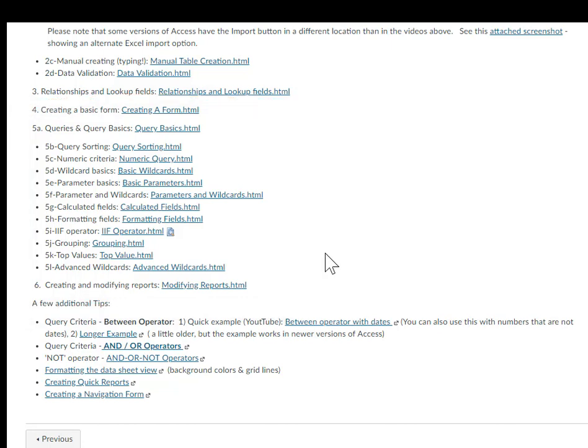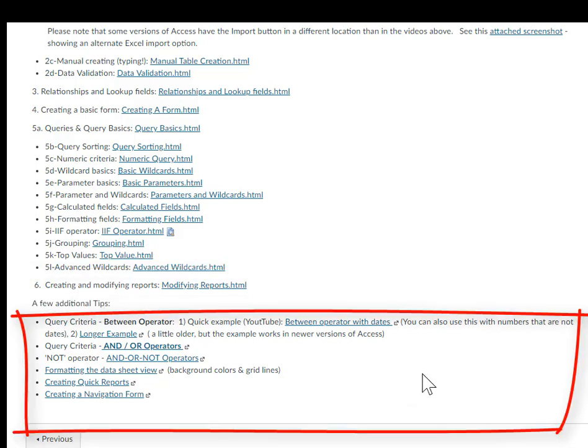And then the last part is creating a report. So what you do is use a report wizard to create the report, and then you go back and modify it and move everything around so that it looks good. Additional tips are what we use in the Access 2 project.